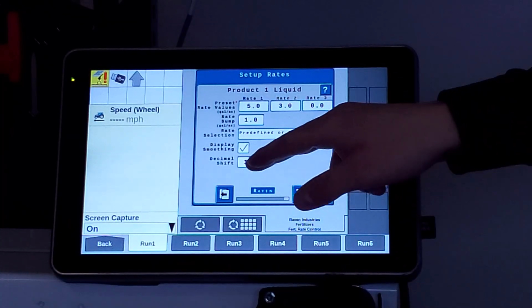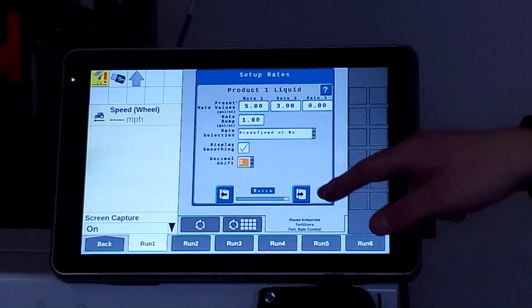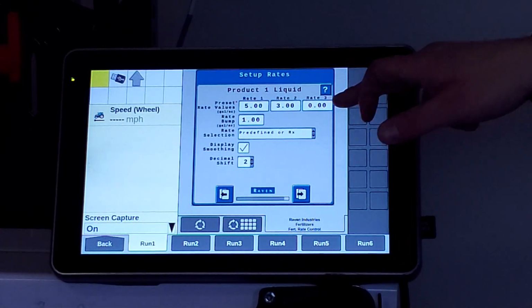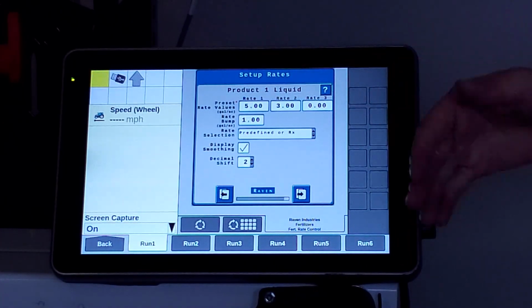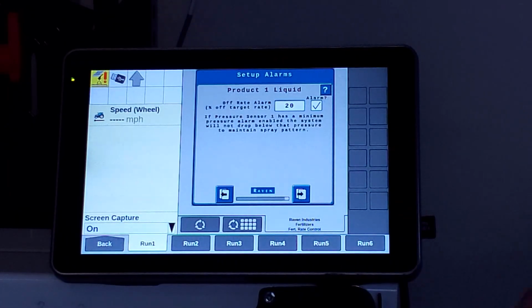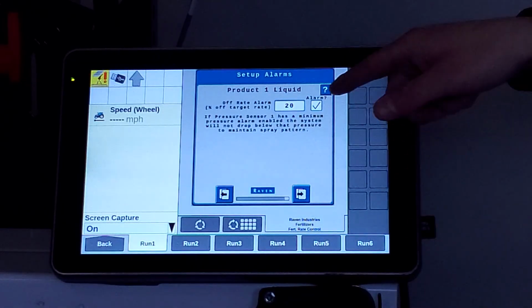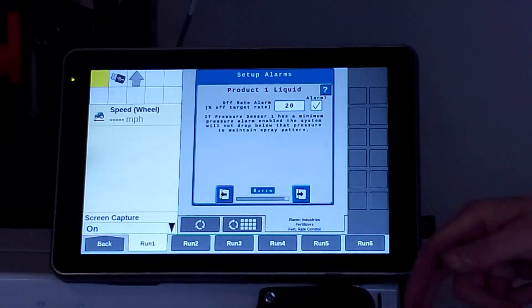Display smoothing, make sure that's checked. And decimal shift, I normally like to leave that at 2. You can see how it just changes the value that you can see after the decimal. So if you want that lower or higher, you can adjust that as you need. Off rate alarm, if I'm off by 20% or whatever value I want to put in there, if the alarm is enabled, I'll get an alarm.